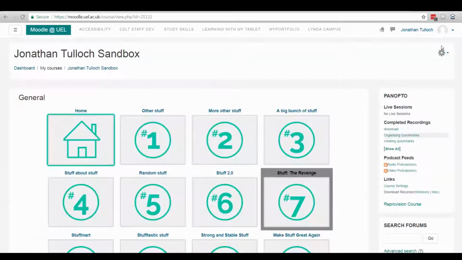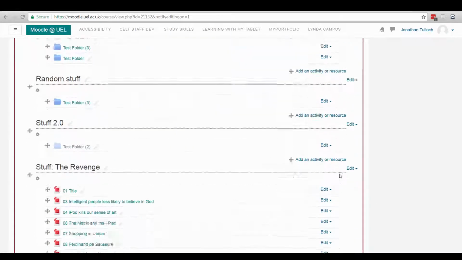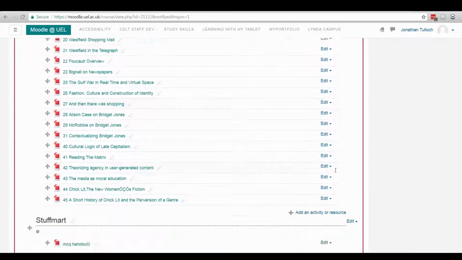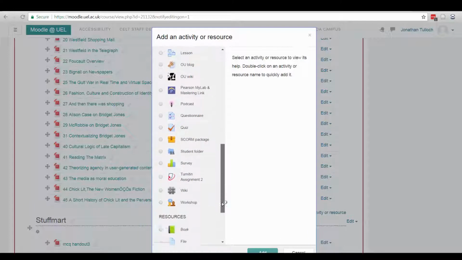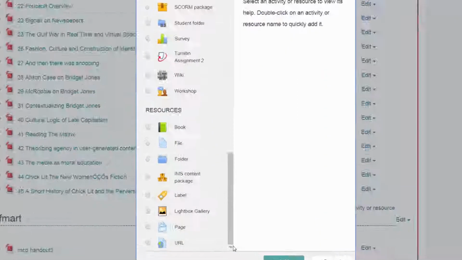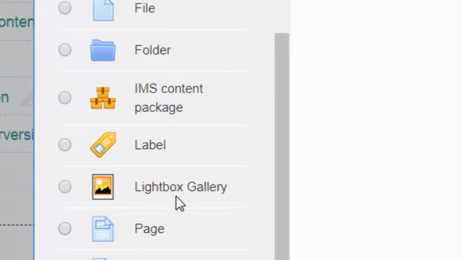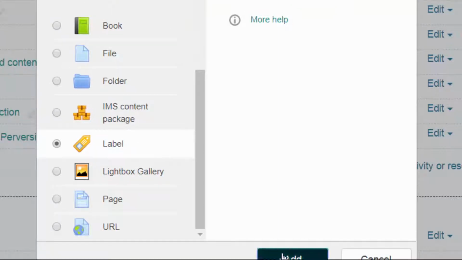To add a label, switch into edit mode on your course and navigate to the topic area where you want to modify. Click on the Add Activity or Resource button, and in the dialog box that pops up, scroll down to the bottom on the left-hand side panel, and there, under Resources, you'll see the option to add a label. Select it and click Add.